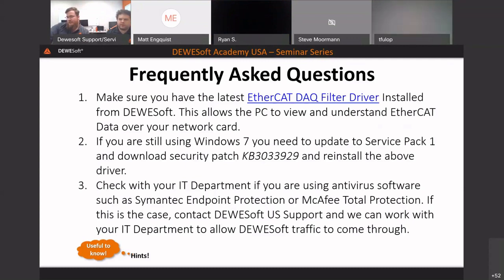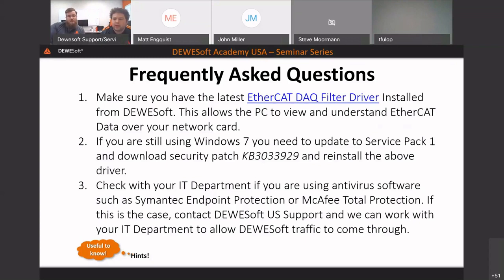Just saw a question coming in from Mike Powell specifically. Does the EtherCAT DAC filter driver come included with the most recent version of the DEWESoft software download, or does that need to be done separately? The EtherCAT DAC filter driver should always be included every time you install DEWESoft. But if for whatever reason, let's say your computer is locked down by IT departments and it's only allowed to install DEWESoft itself, and it doesn't include any of the ancillary or auxiliary software or drivers, it's definitely possible you need to manually download the EtherCAT DAC filter driver itself.